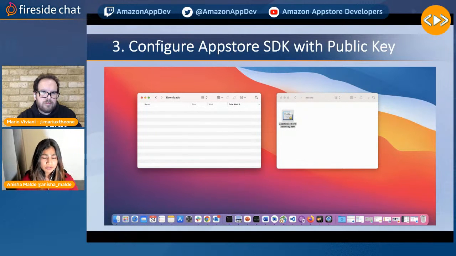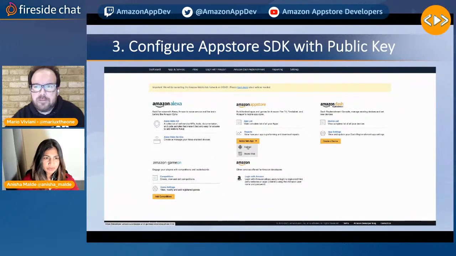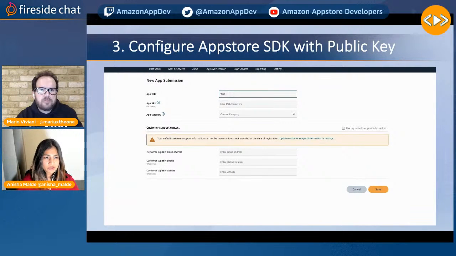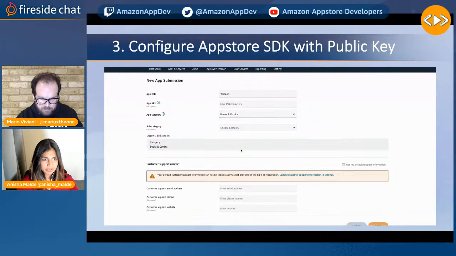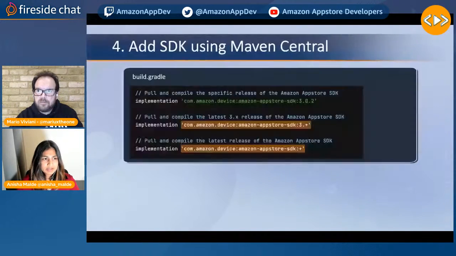So one thing to note is that public key is unique per app. So not per user, but unique per app. And what it does is it helps establish a secure connection channel between the Amazon App Store and your application. All these steps that I'm going through are also in a video we have on YouTube. So I'm just briefly jumping through them just so you know how to configure your app with the public key. So next, you want to add the SDK to your app itself.